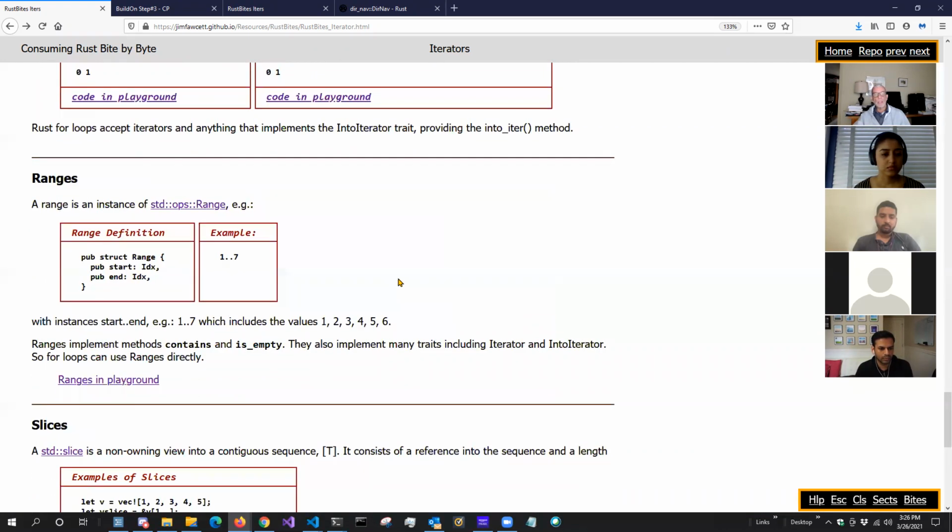Ranges are cool. It's just something like start dot dot end. And if you'll notice on the range, if you declare a range, the start and the end are public. If start was 1 and end was 7, this always represents a sequence where it's closed on the low end and open on the high end. So it'll give you 1 in the sequence, but it stops at 6. It doesn't give you 7. And C++ does the same thing.